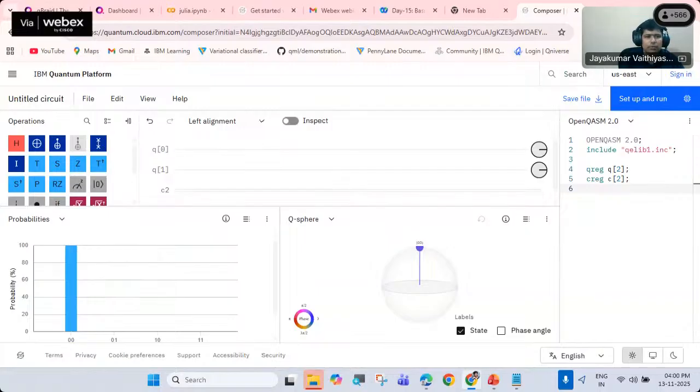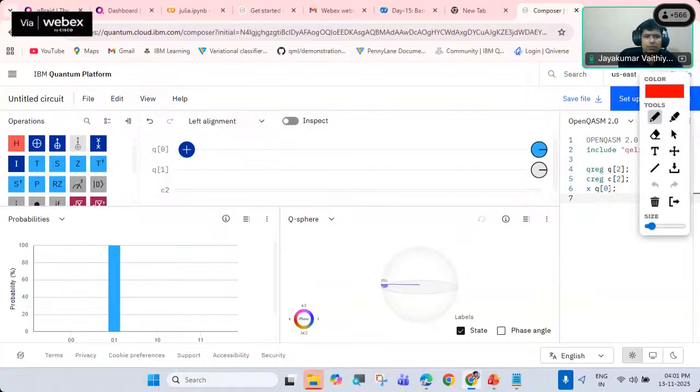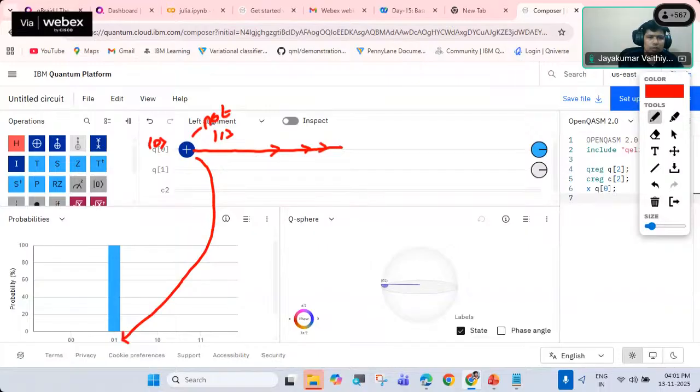Next, try to put a NOT gate in Q0. The second gate is the NOT gate. So if you implement the second gate over here, now what happens? This 0, when we implement the NOT gate, turns into state 1. Now look at the combination. So this is 1 and Q1 is 0. So this is Q1 and this is Q0. So that is why you got 0,1.